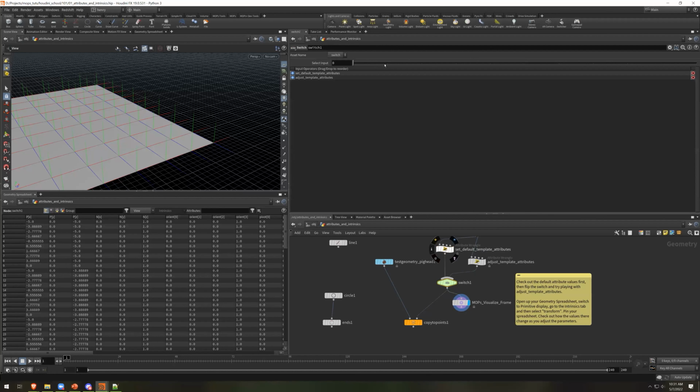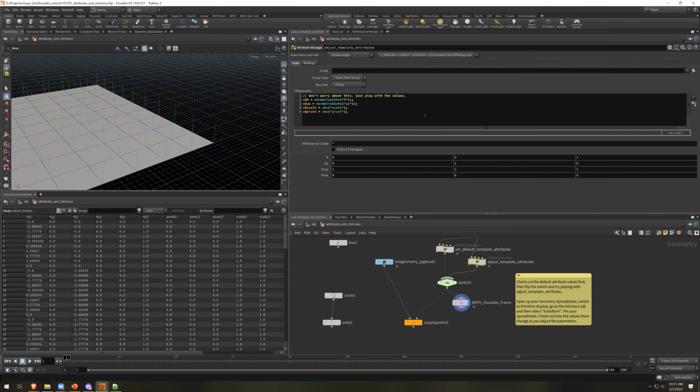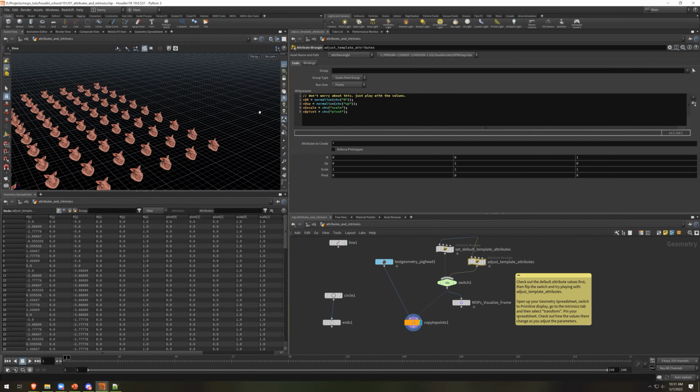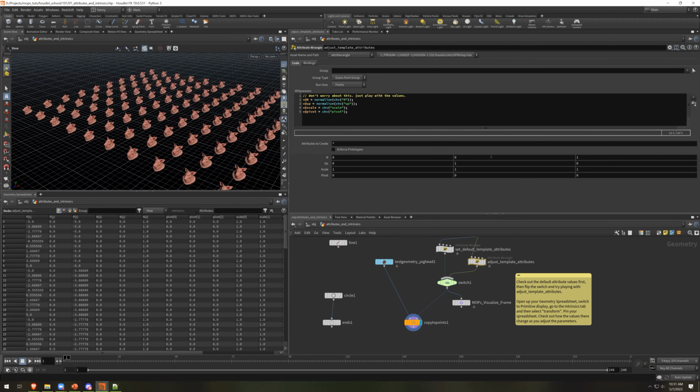If you toggle the switch here and then go to adjust template attributes, what I've done here is built a very quick little thing that allows you to set what these attributes are using channels. So go ahead and put your display flag on copy to points, and then you can play with these values. This is what you would be setting using other Houdini SOPs under the hood, but you can see that it's not very user-friendly.